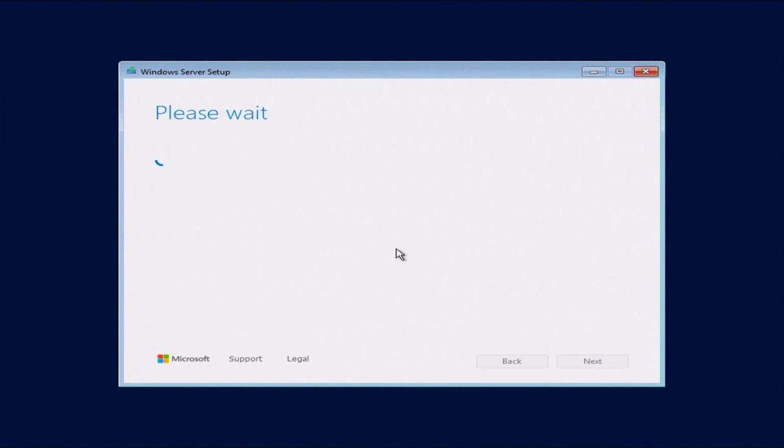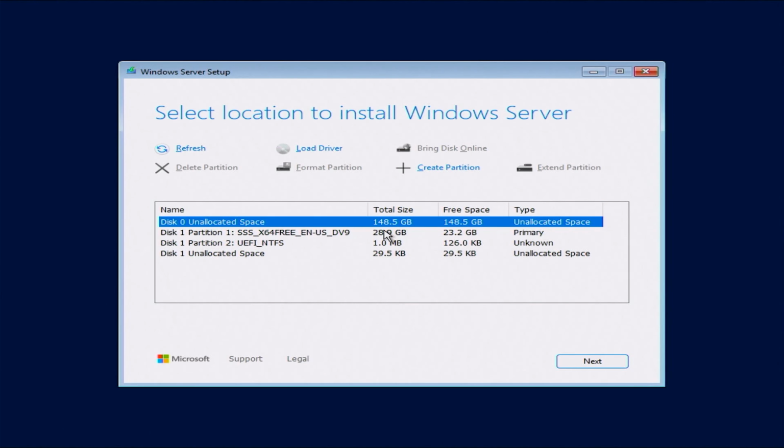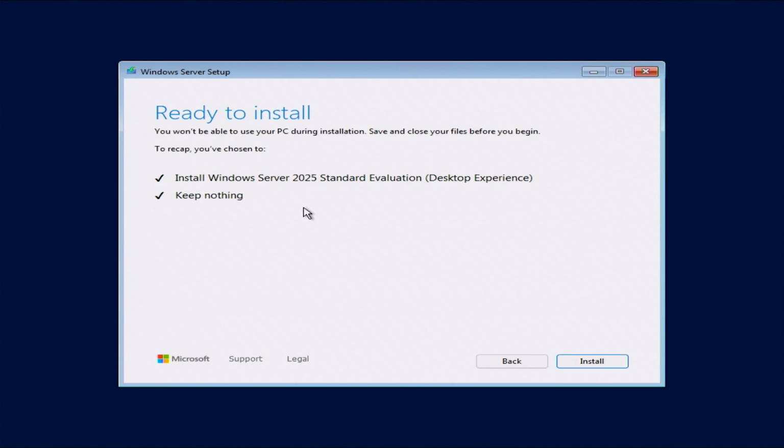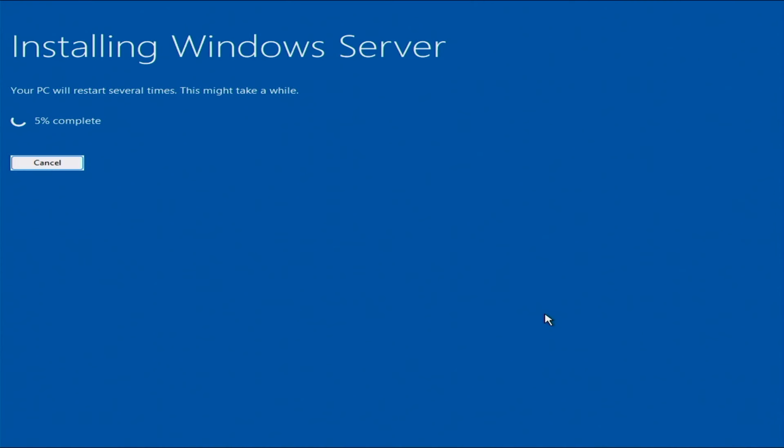Now you will select the location where you will install the Windows Server OS. As you can see, it located these disks and is asking where we want to install the OS. We will choose Disk 0 with 148.5 gigabytes of free space. Click Next, then click Install to begin the installation. Once the installation is complete, the server will reboot and it will boot into Windows Server 2025. And that is how you install Windows Server 2025 onto your Dell PowerEdge server.